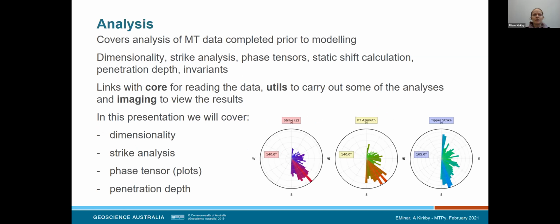Analysis covers things like dimensionality and strike analysis, phase tensors, and that sort of thing. And that links to the other modules. So core, you're reading in the data, and that links to analysis, and then utils to carry out some of the actual processing steps themselves. I'm going to show you a little bit of the things you can do in analysis later on.